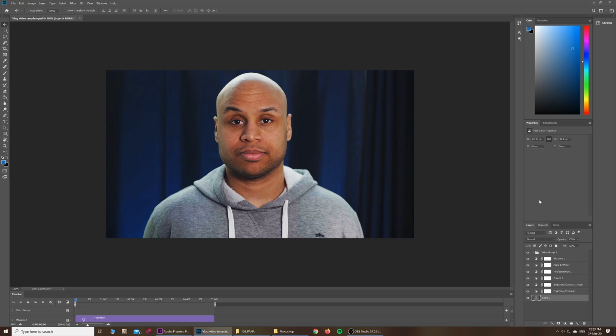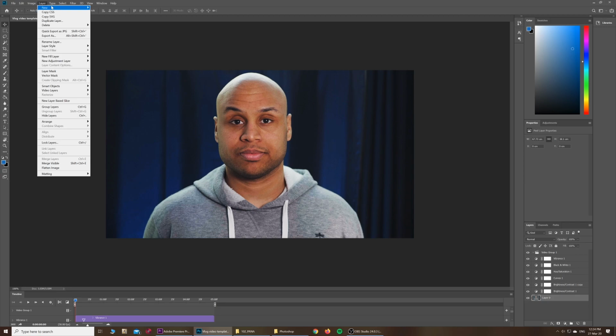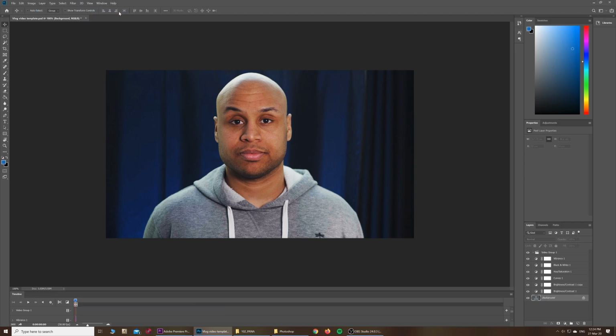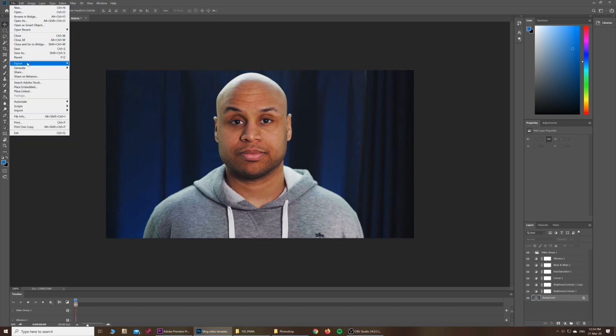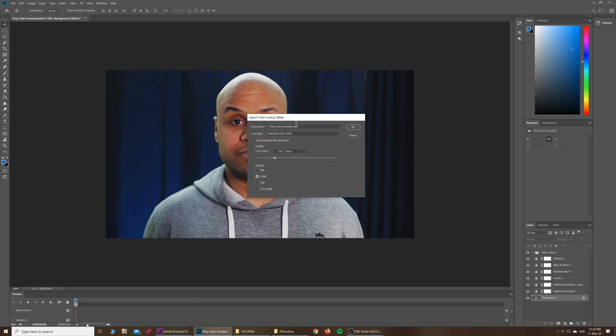Okay, so once you've edited the image to how you like it, we need to add a background, otherwise it won't export it as a file. So we go up, left, layer, new layer, layer from background. Okay, now that we've done that, we can go file, export, and color lookup table, and we can do vlog video template. That will do. You can change this description to whatever you want. We want to save it as a cube.